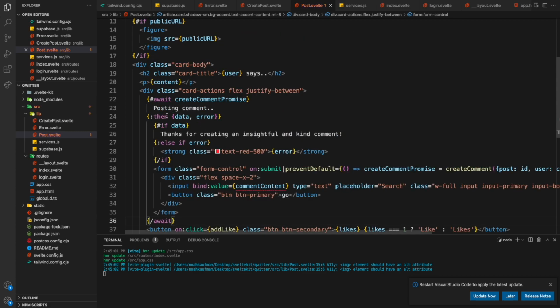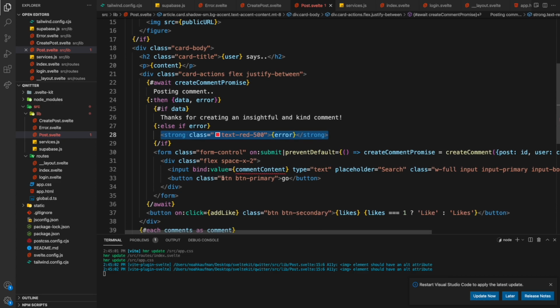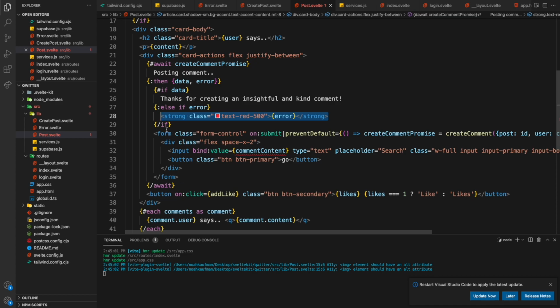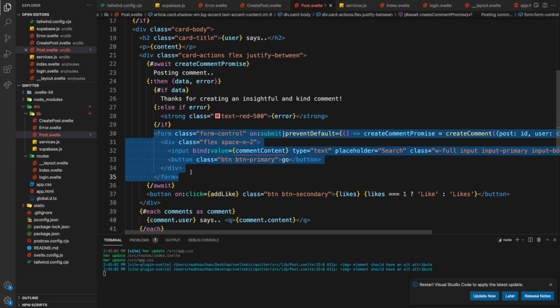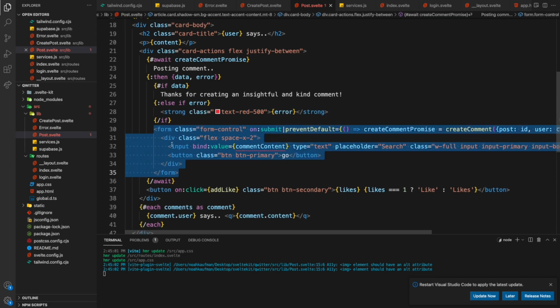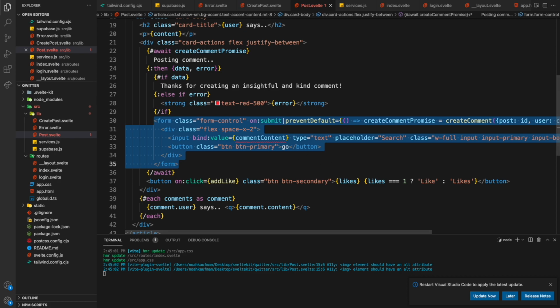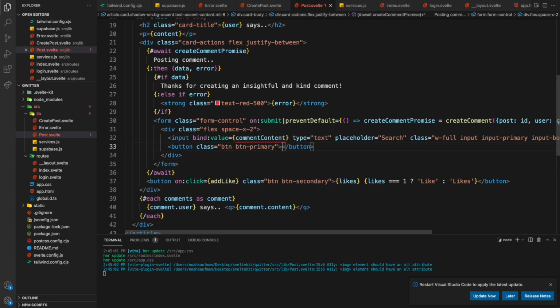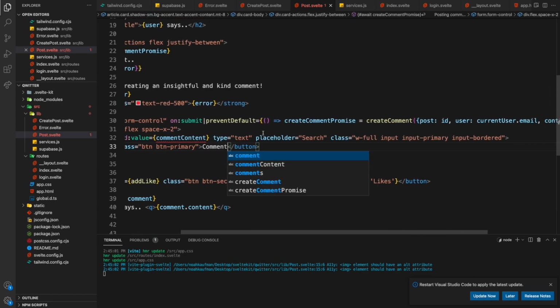So just leave comment. There's a create comment promise, then data, error. If there's data, they created a comment, and you say thank you. Otherwise, else if error, there's this error here. And otherwise, we just show them the form for filling out the comment. So here, this should say comment. We don't need a placeholder.